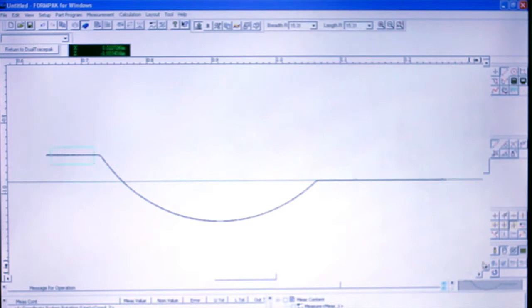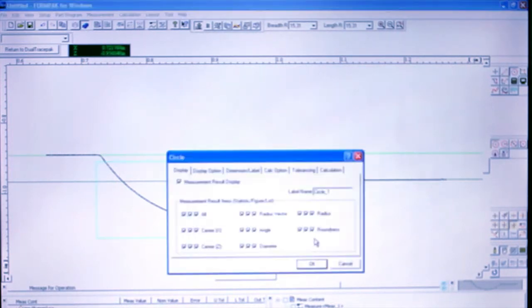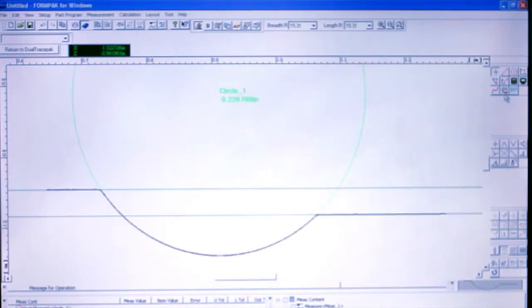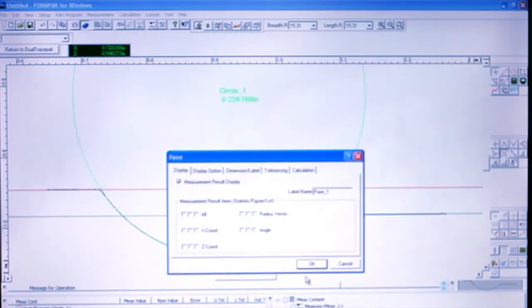The included form pack software allows the engineer to carefully interpret the scanned data by placing points, lines, and circles over the data to determine the profile characteristics.